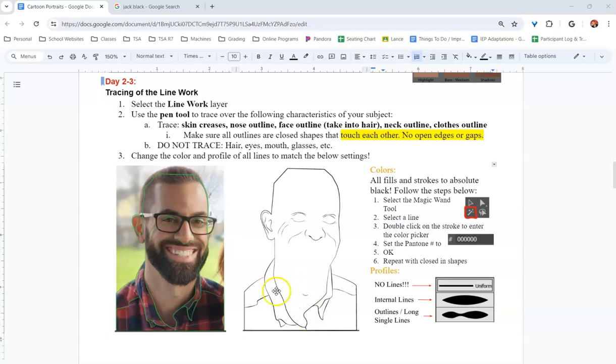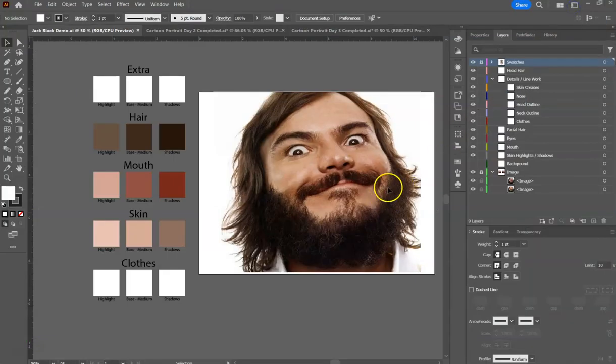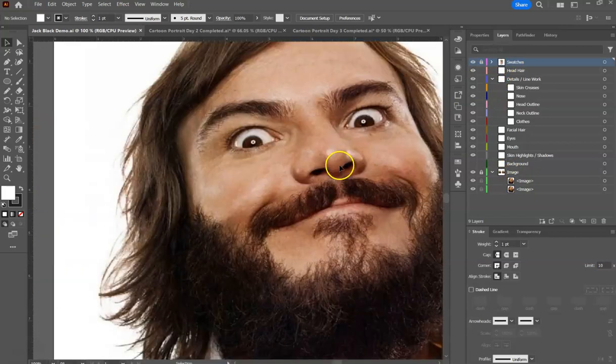Okay, so we are going to be using the pen tool to kind of follow along. And then over here on the right, I have some colors and some profile changes that I'm going to come back to in a second. So where I left off was on this Jack Black picture where I uploaded the images, we have a copied one, we set our swatches and everything. So I'm going to start out by doing the nose.